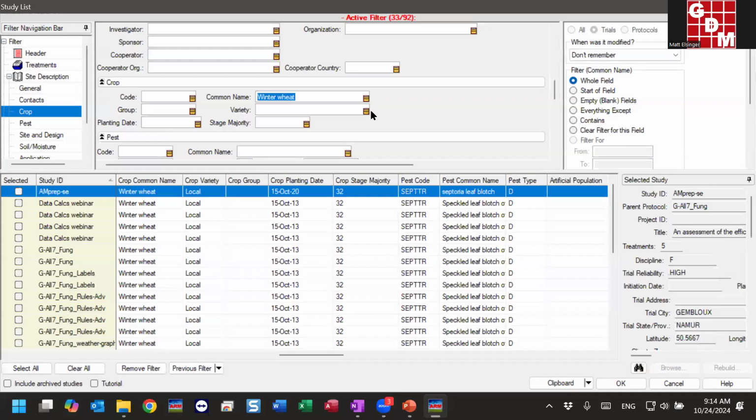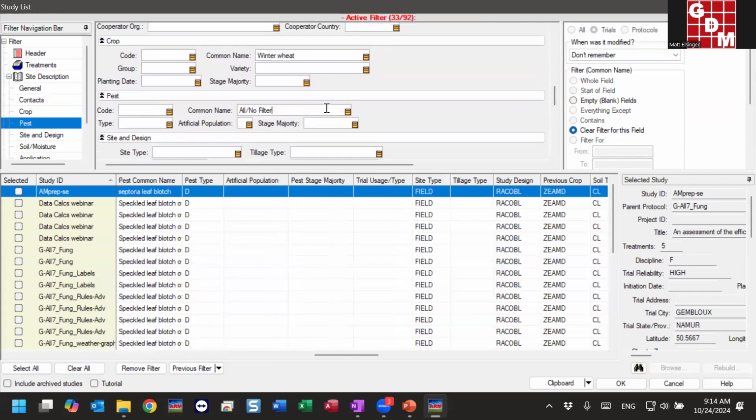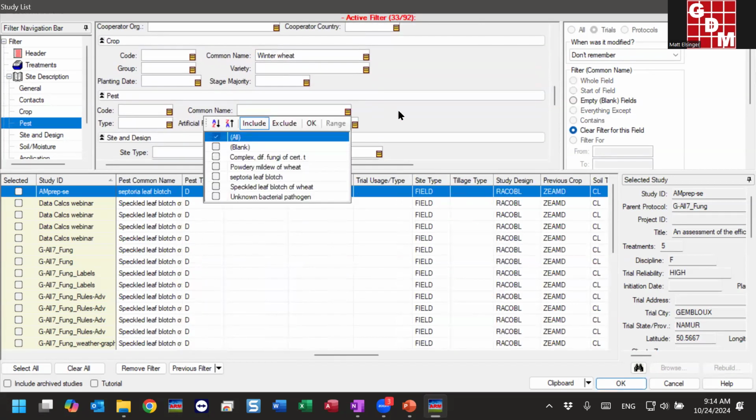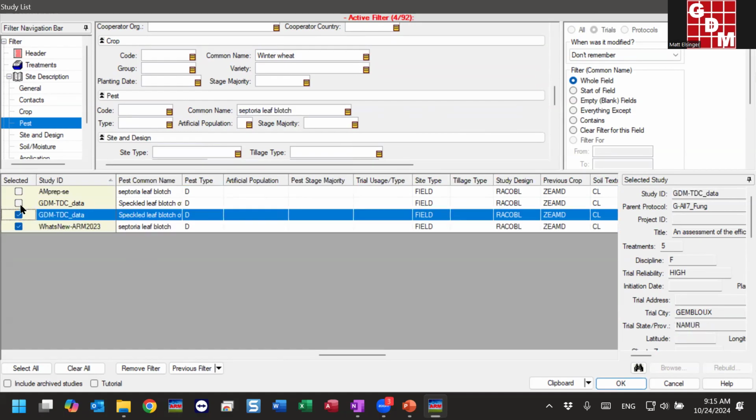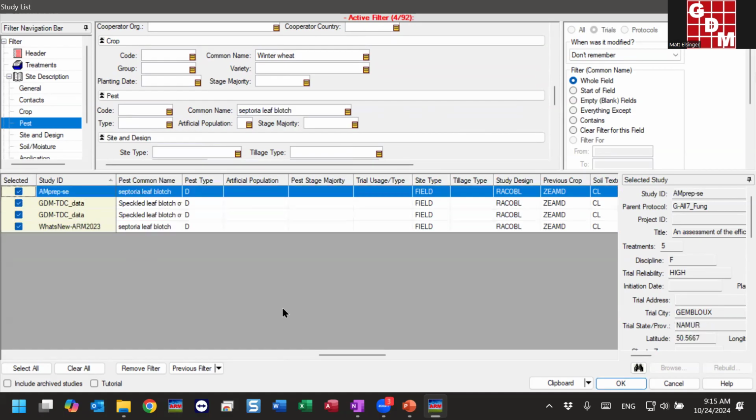And then I can continue to narrow this down. Okay, studies with wheat, but maybe there's a specific pest that we care about as well. So I can go down and get just the Septoria leaf blotch, and you can see the list just gets smaller and smaller. Then once I have found the ones I want, I just can select the list of them.